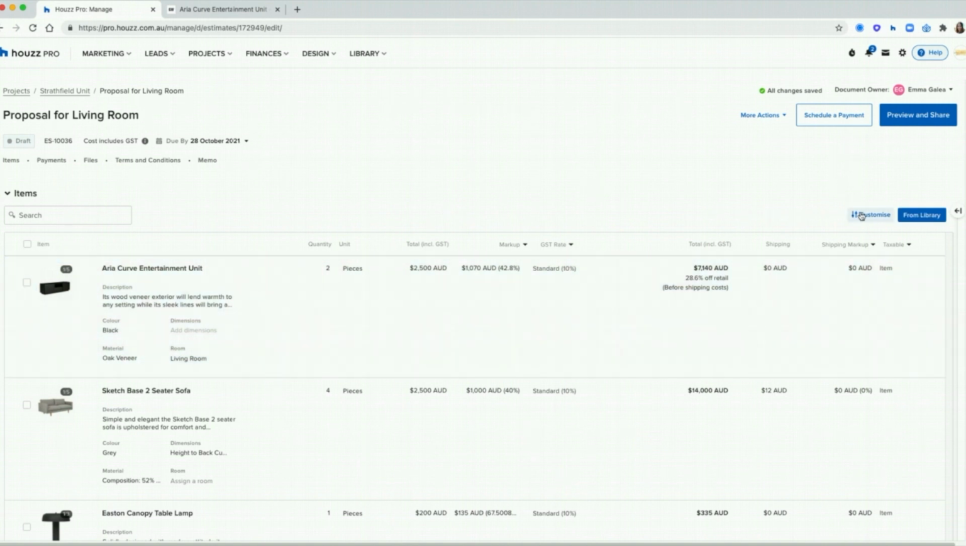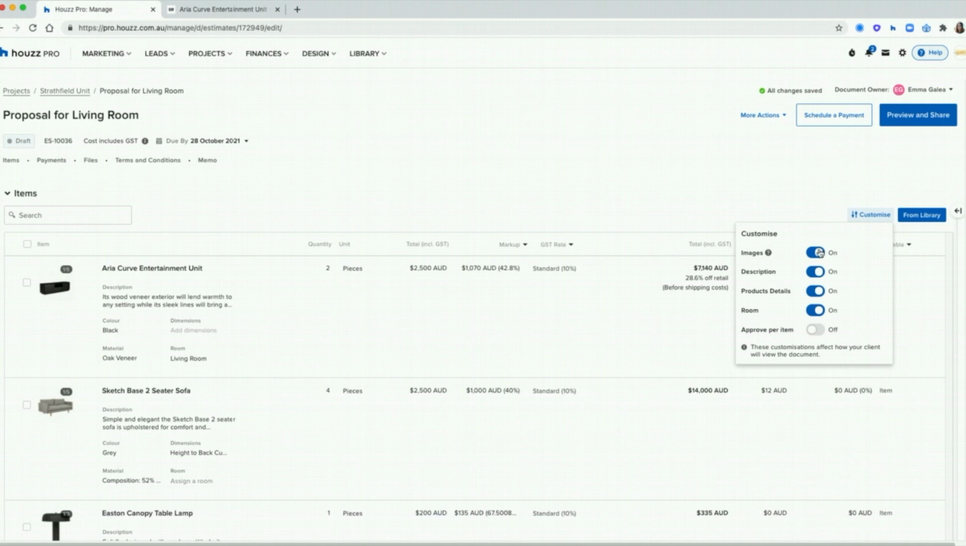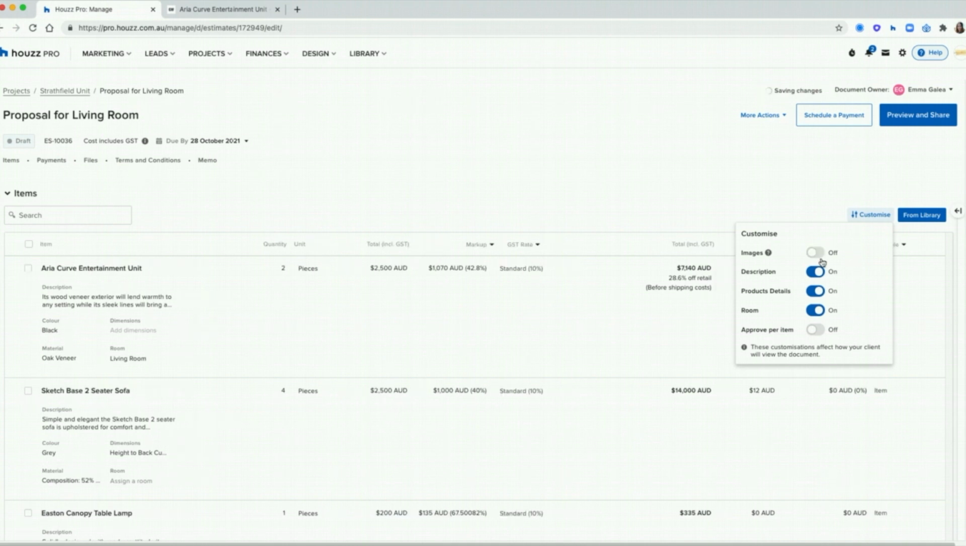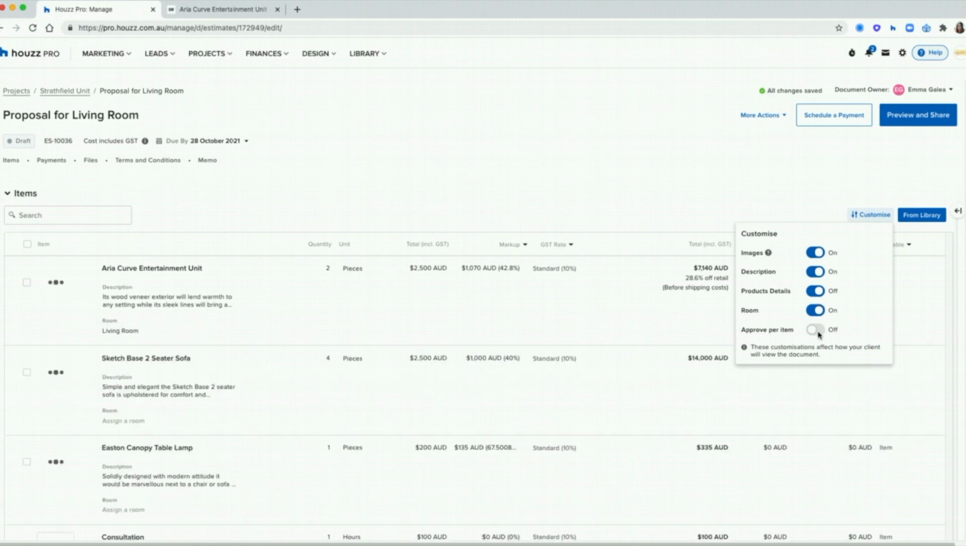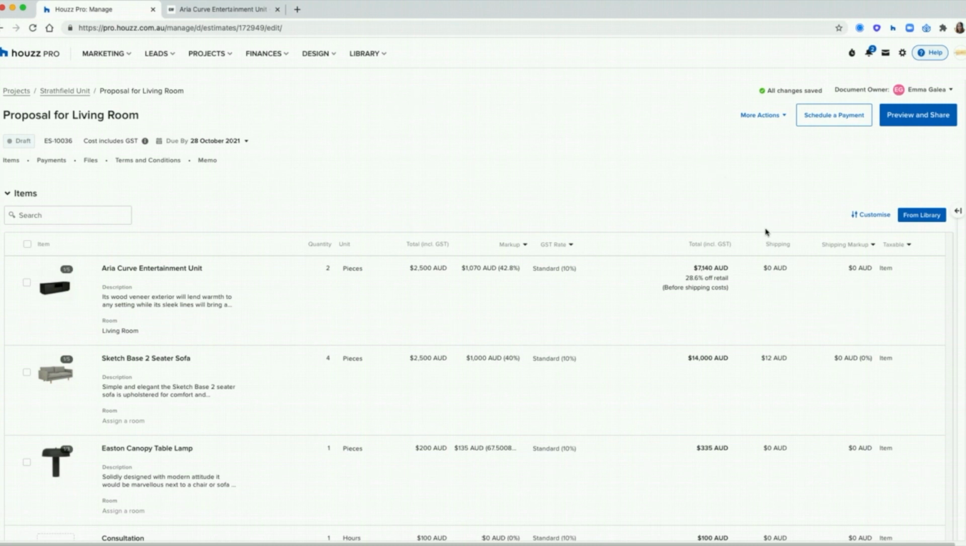With my customization, what I can actually do is show less details. For example, maybe I don't want to show images at this stage, maybe I don't want to show product details like colors, dimensions, etc. Or I can actually give the client the option to approve per line item. So we'll touch base on exactly what that is in a minute. But basically, I've customized my document a little bit, I'm happy with it.